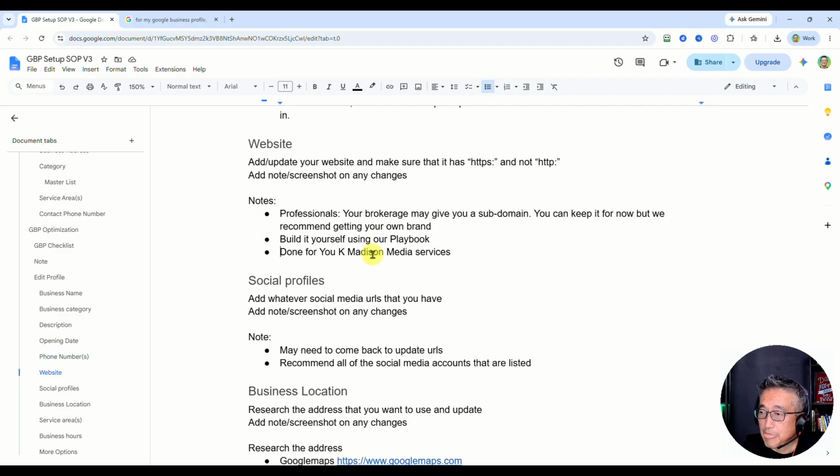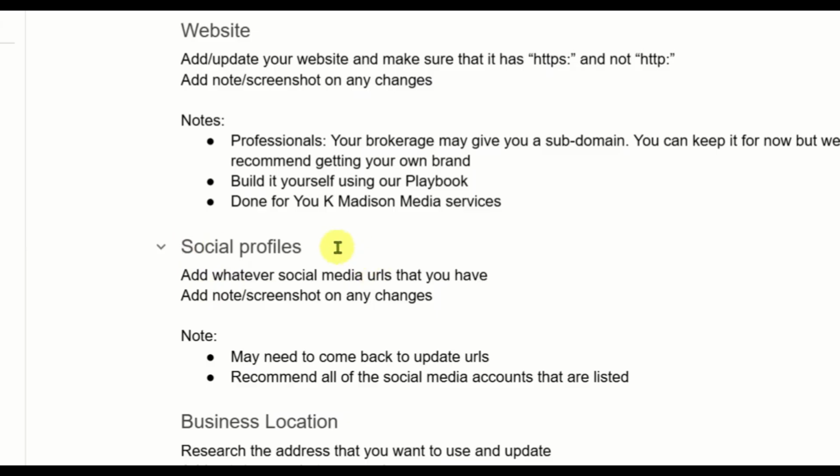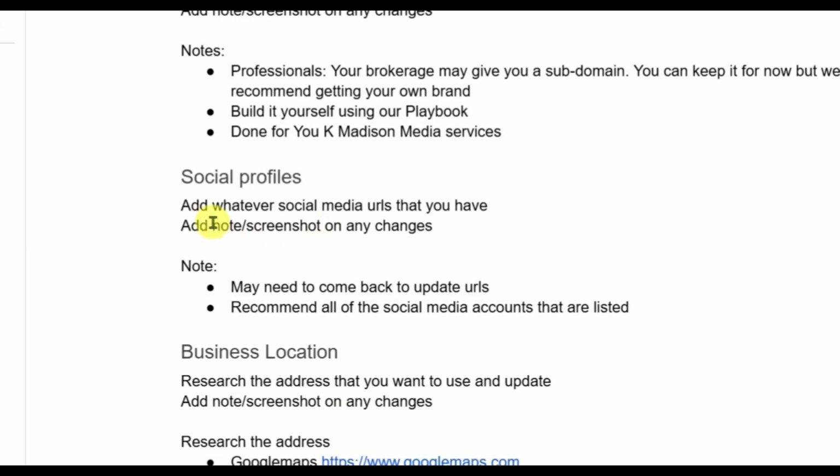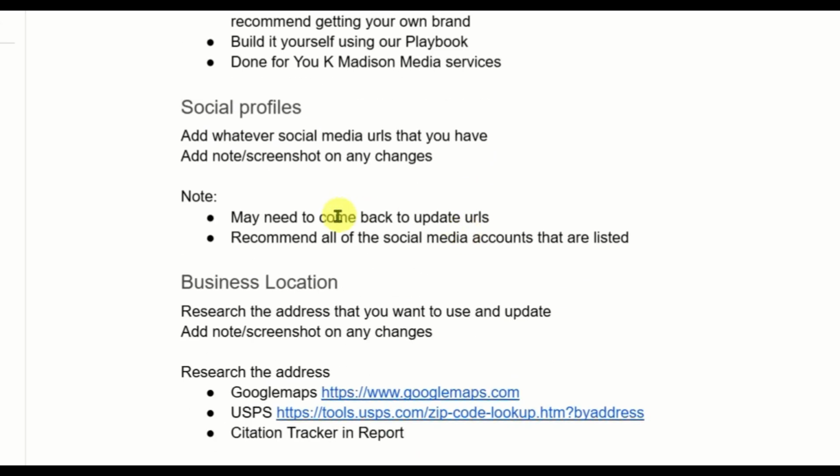All right. So next, we're going to talk about social profiles, right? Now, you're going to add whatever social media profile URLs that you have, right? You may need to come back to this Google Business Profile to update URLs for future social media accounts that we're going to create.